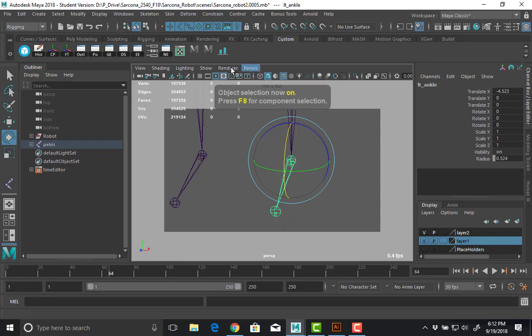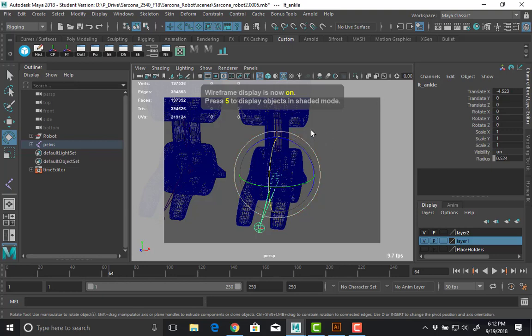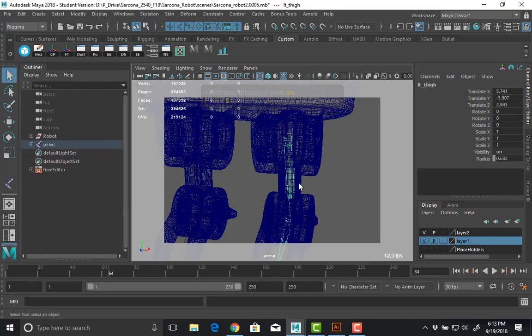Now I hit F8 to get out of there. I turn my geometry back on. And then I can go back to reparenting my stuff. This.